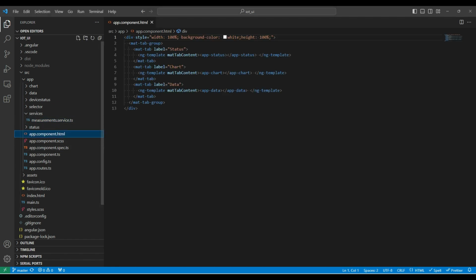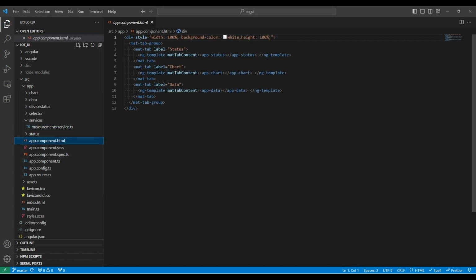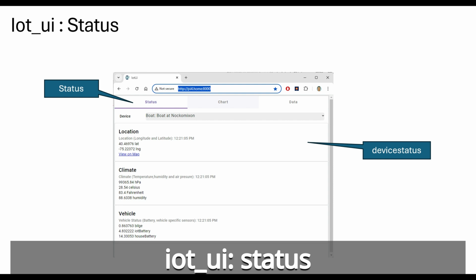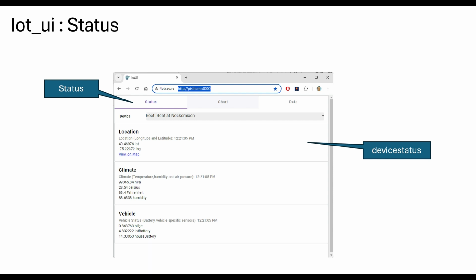Just to note, the top level component is this app component, and that's the thing that holds the tab control with the status, the chart, and the data tabs on it, which open up these components, the status, chart, and the data components. So if we have a look at the user interface, we can see where these components are used. This is the status tab shown in the user interface, and it uses the status component to deliver that. On the status component, as well as having one of these drop downs for selecting a device, it has this component called device status. We'll see that in the project as well.